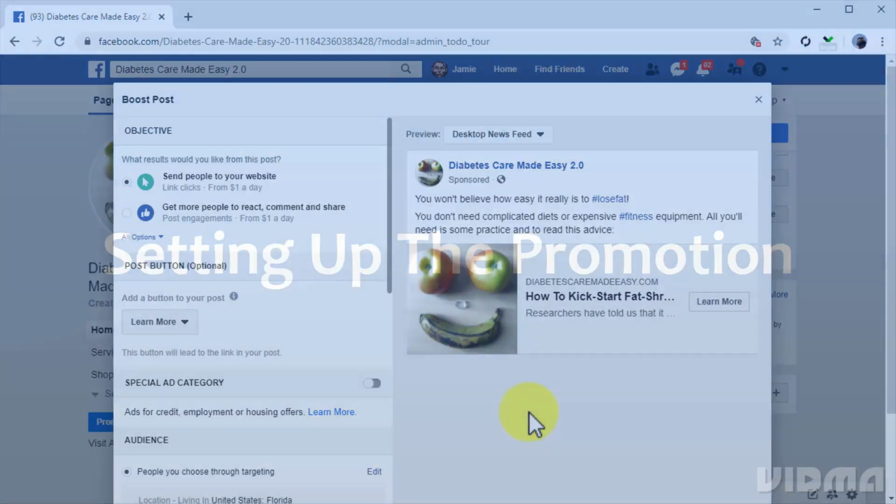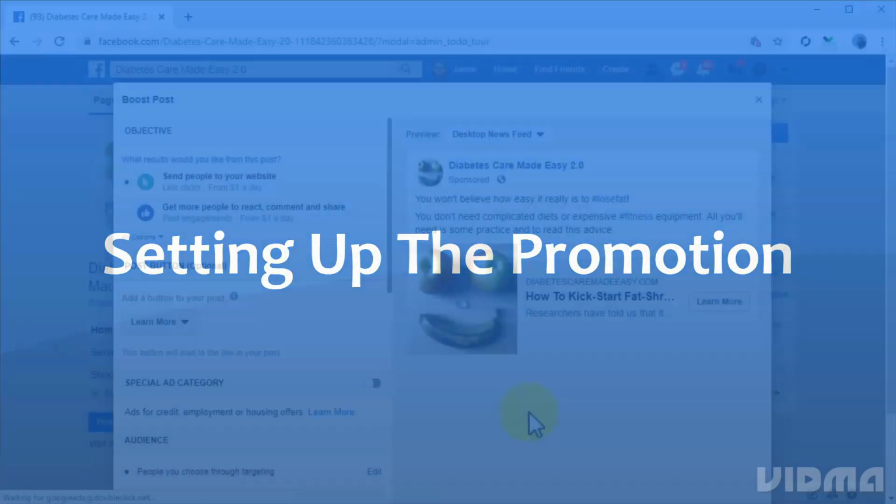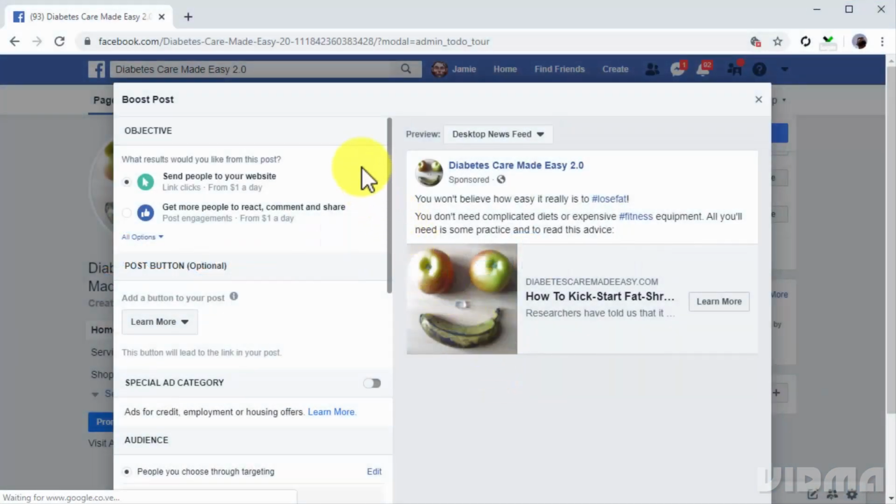You'll see. Setting up the promotion. Start by selecting your objective, which is the results you want to get from promoting your post. Because the objective of your post is to generate reactions from users to build your presence on Facebook, let's select Get more people to react, comment, and share as the objective.